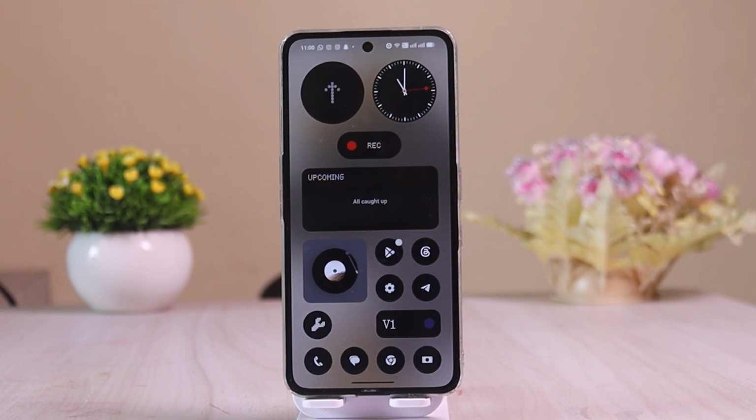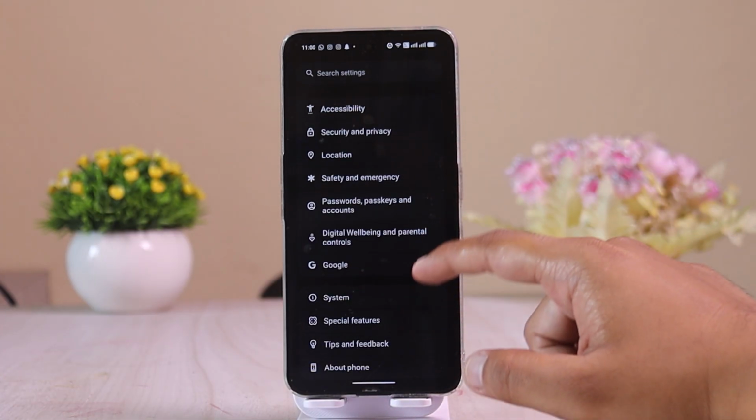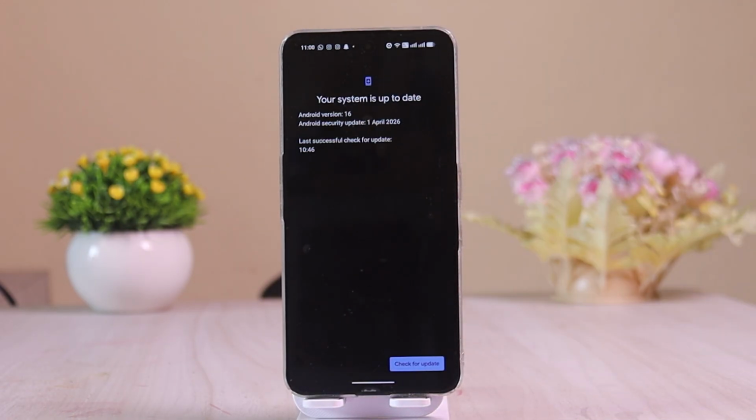Today's video is going to be about how to fix Android dark mode not working. For that, the first thing that you'll have to do is ensure that your device supports dark mode. Most of the recent Android devices support dark mode. For that, you can head over to settings, tap on system updates and check your Android version over here.